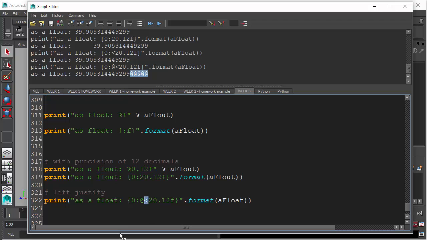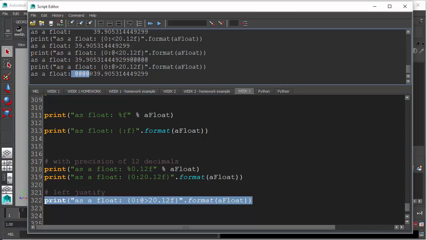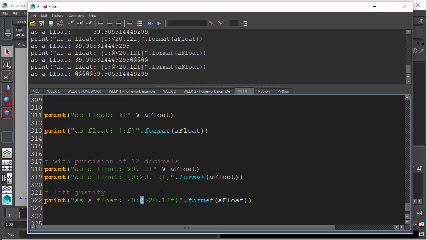So let's do it at the other side here. So we'll right justify here and just print it here. So you can see you can fill any character here you want. So it doesn't have to be spaces. I can put anything in here. It's super cool.